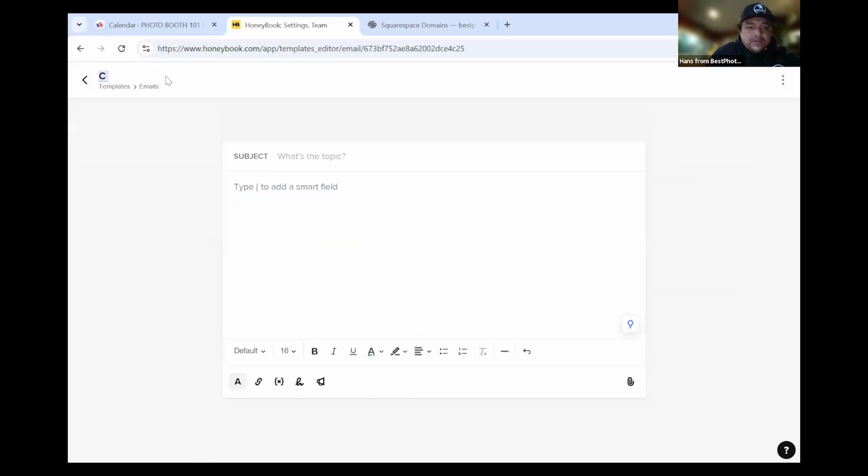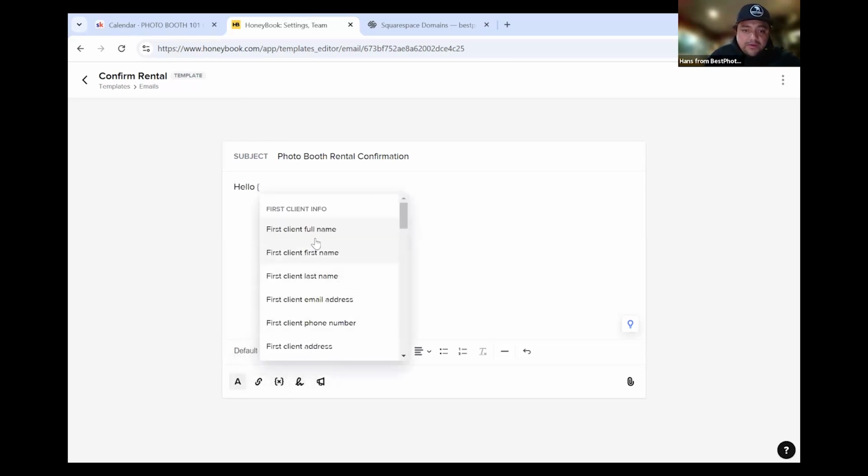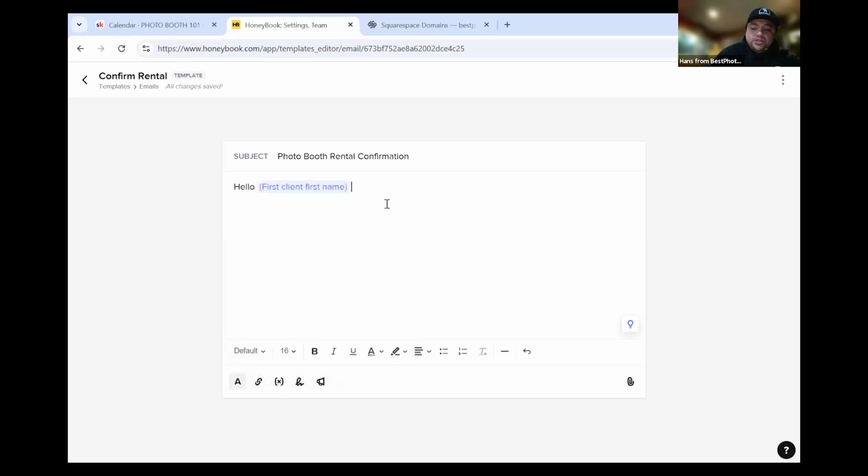This is another one that you guys should have up your sleeves. Confirm rental. Photo booth rental confirmation. Once again, hello. And then remember, add your smart fields. So we're gonna insert smart field, we're gonna put their first name. So hello, Joe. This is Hans from, and you can put company name, right? Company name. So that's gonna be your company name.